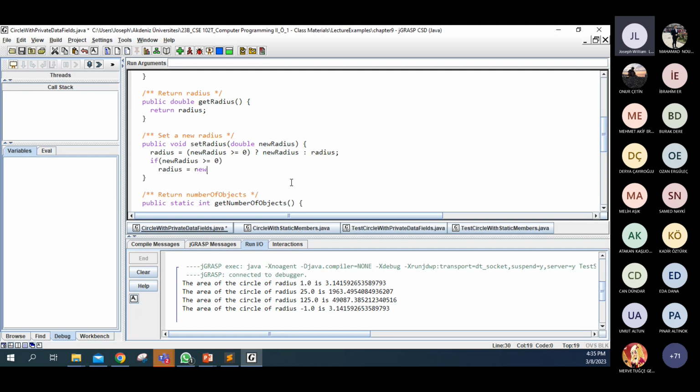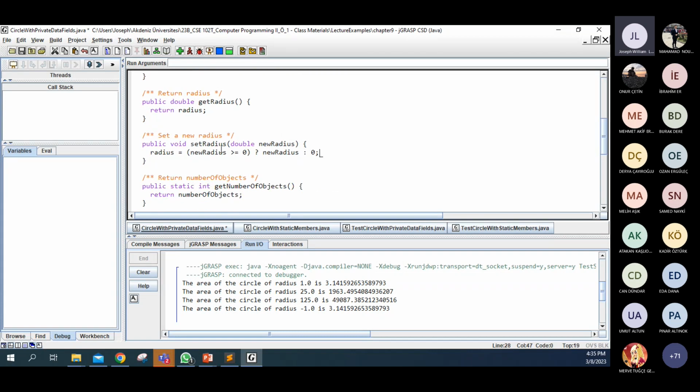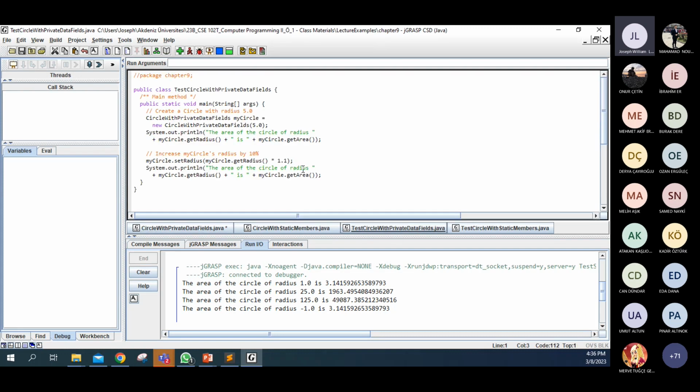Actually, you know what? To what they had before. Those of you who watch this later, you'll know. So by making our data field private and using get and set methods, that's how we're able to access those values. Okay, so we're going to test it now.